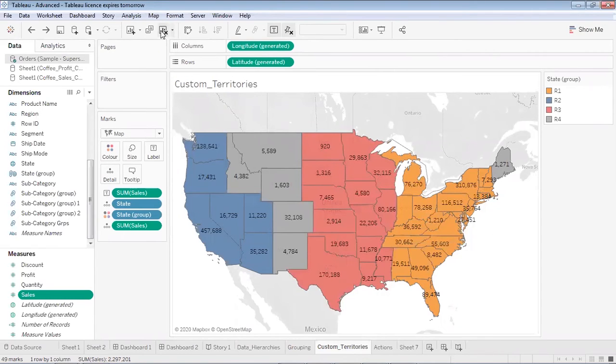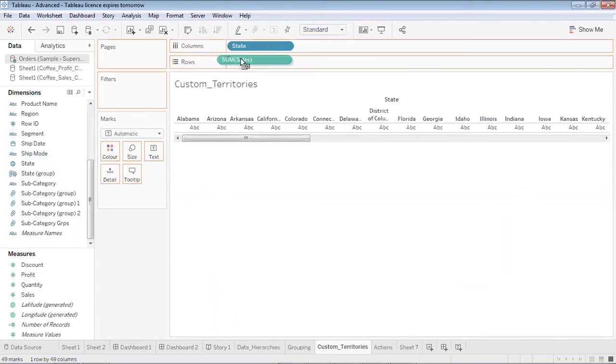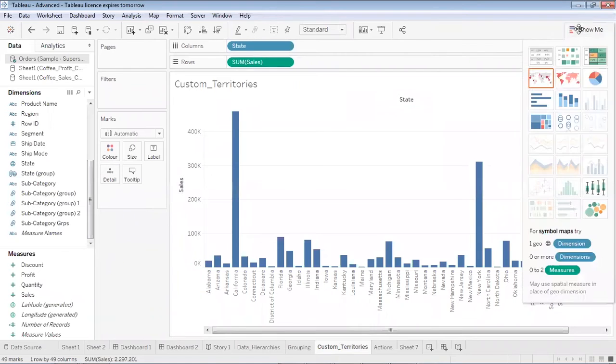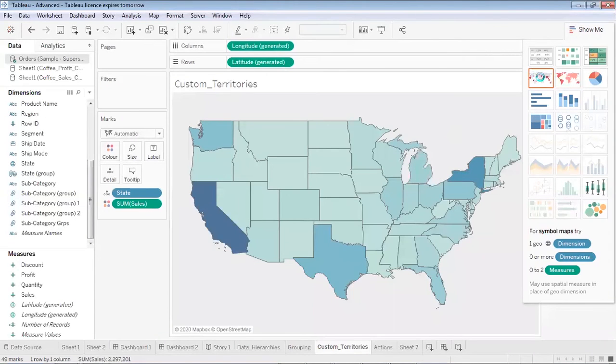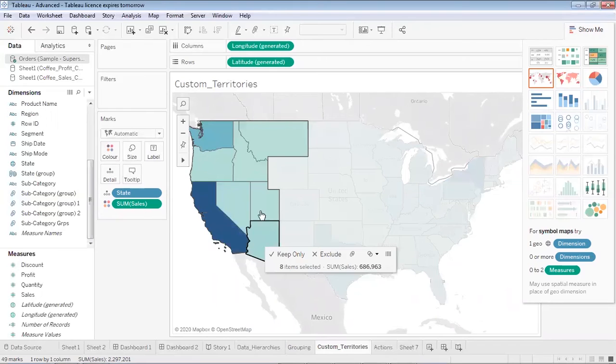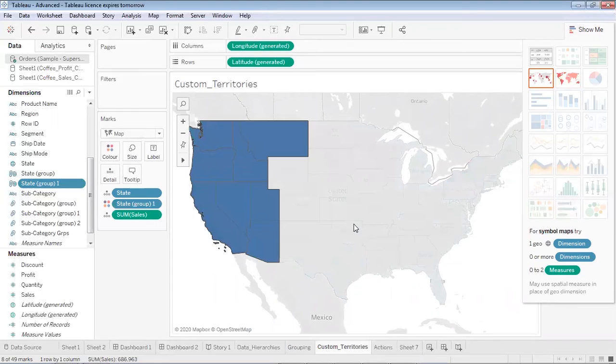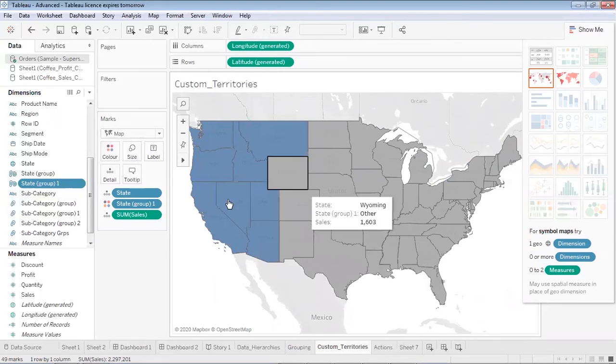First, let me remove all of this. First of all, we'll place states and sales together, so we get a graph between them. Then we'll select our maps diagram over here. Now we would like to group them together. So first of all, I click on one state and I'll drag and select the others. So this is one group for me. When I click over here, it gives me an option to create a group. So I'm creating a group over here, and this is another group. So we have two groups.